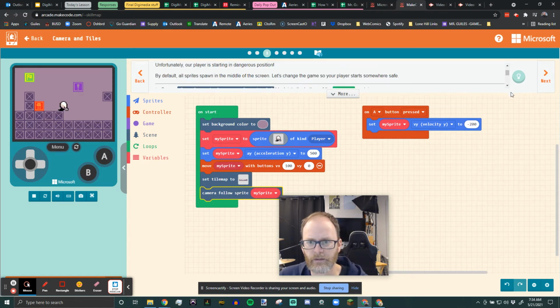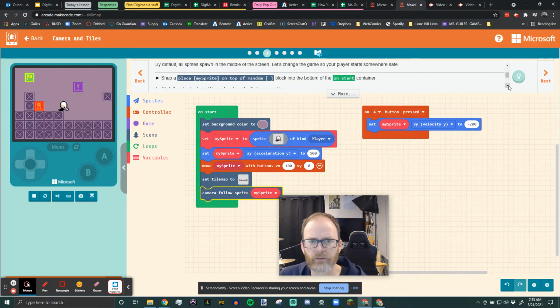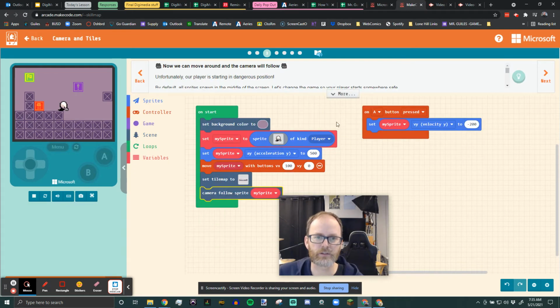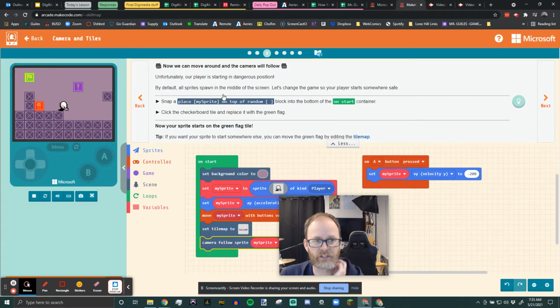I like that idea. I wish I had more space here, but I guess I just moved down. Oh, I want to see more. You know what, you guys? This is probably easier if I open the more so you can see it. Place my sprite on the top of random. Place, at the bottom of the on start.